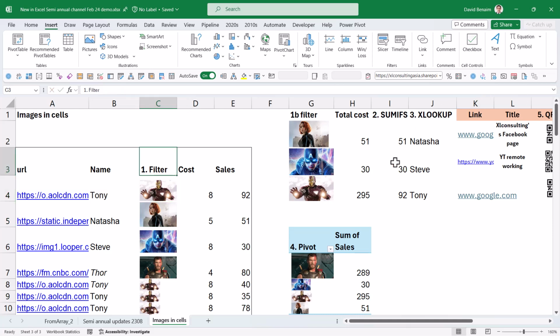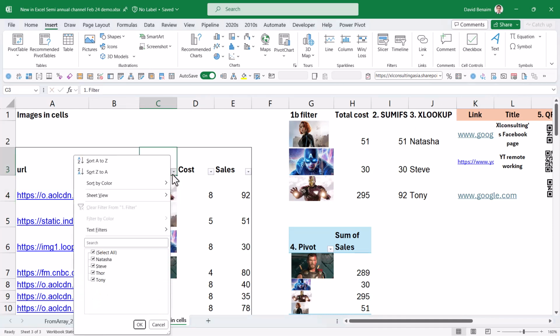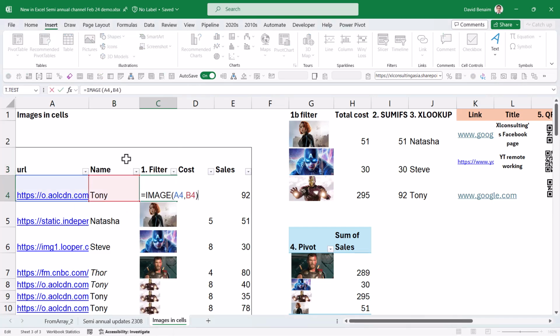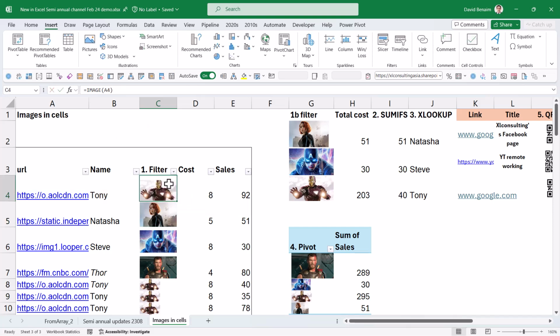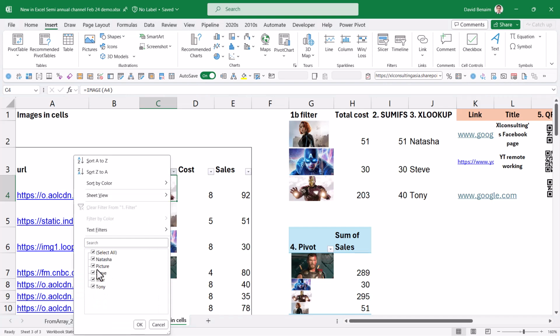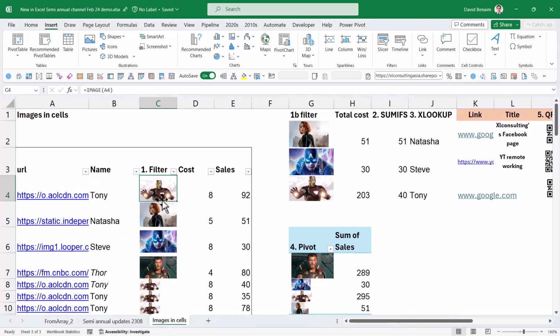I usually like to include that because it means I can use it in filters. So if I add filters with Control Shift L and now I filter it, it will show me the name of that person. However, if I were to not include the alt text, then this is just going to show me this one that says picture. So it's not very useful.